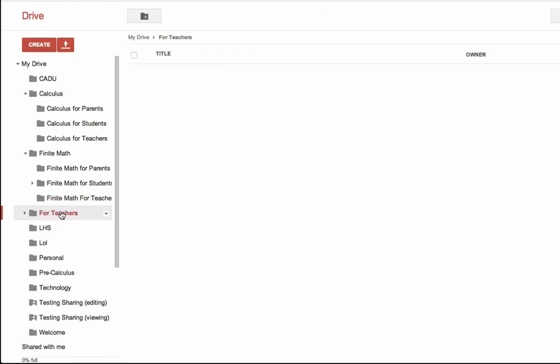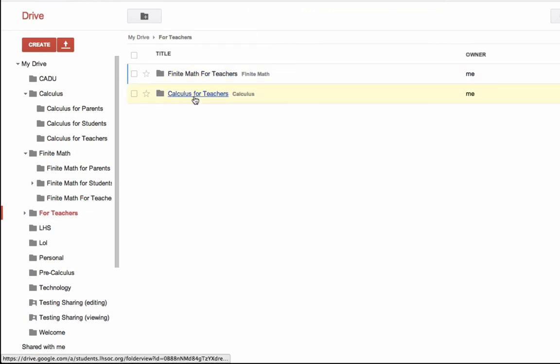Now when we go to our For Teachers folder, you're going to see our 2 folders for teachers right here, as well as their other locations. So that is how we can tag either files or folders into multiple locations without moving them from one location.